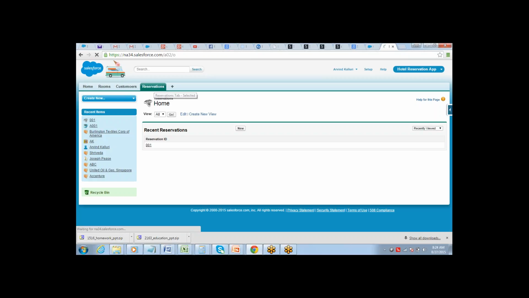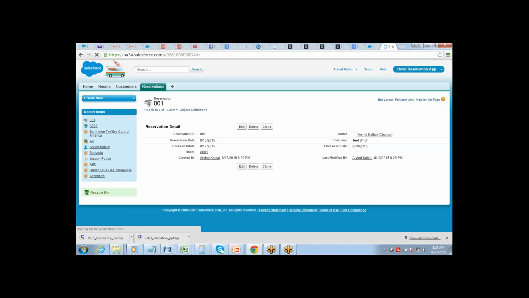Okay. So now we go to the reservation. See, the layout of the fields has changed. Now they appear to be in this fashion. All right. Simple. I don't think there's any difficulty in understanding this.